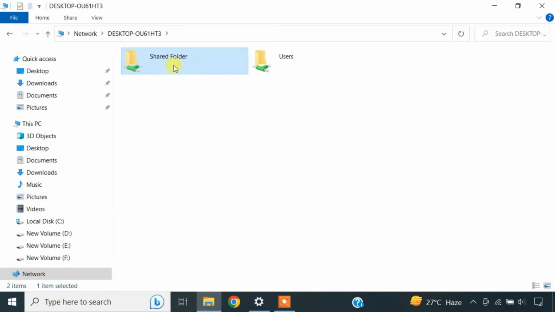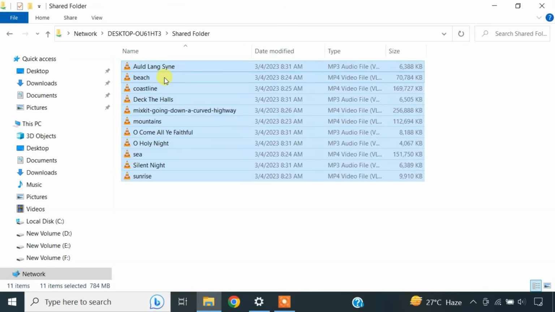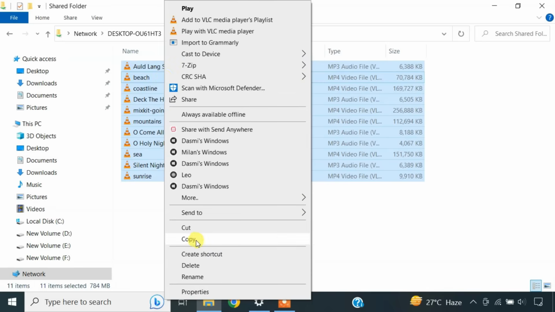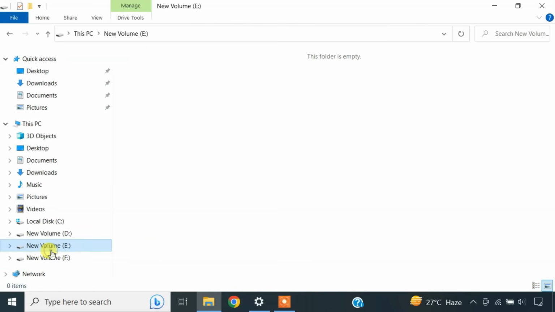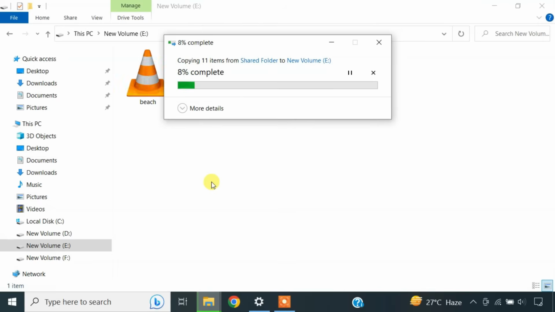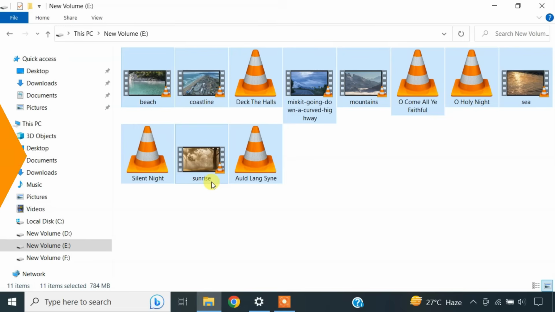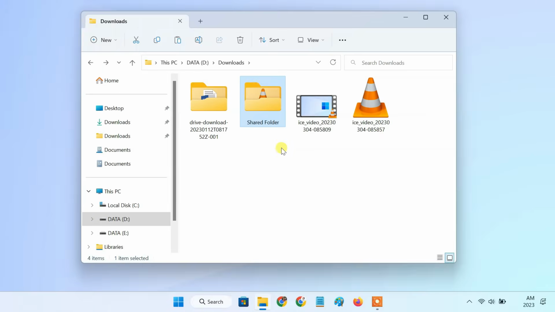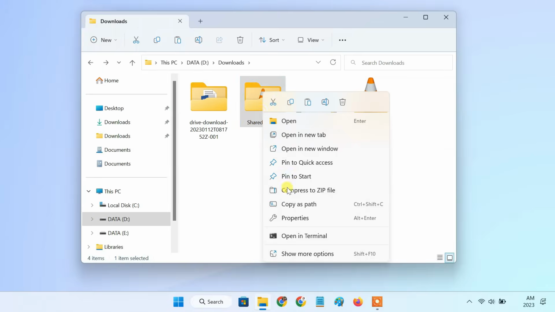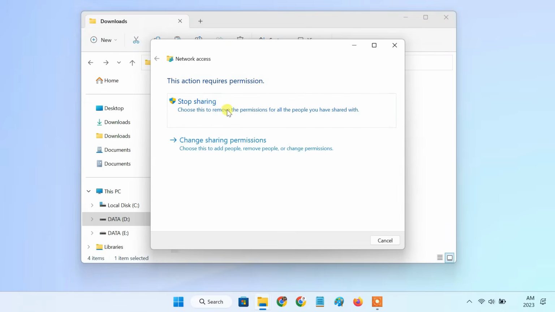The shared folder is available now. You can just copy and paste the files to do the transfer. Later, if you want to stop sharing the folder, just right-click and select Give Access To, Remove Access, and then Stop Sharing.